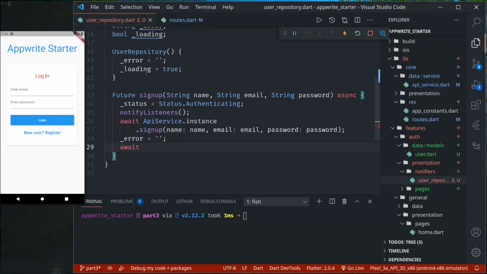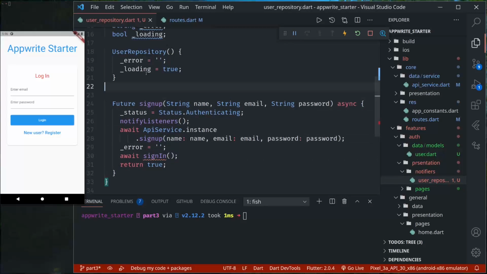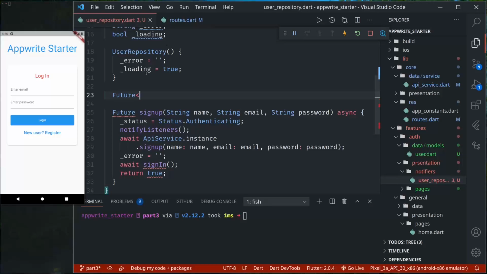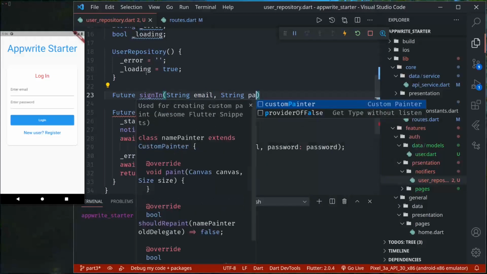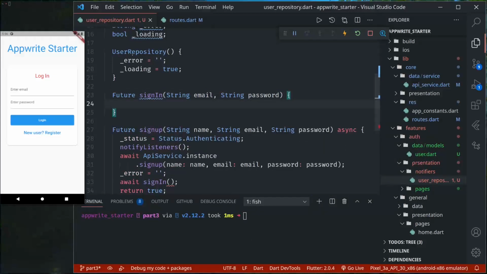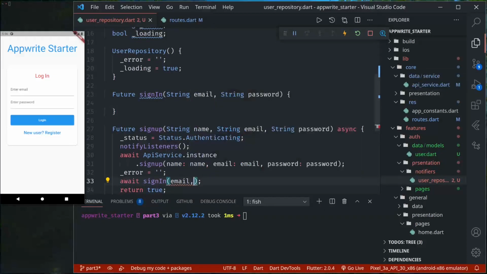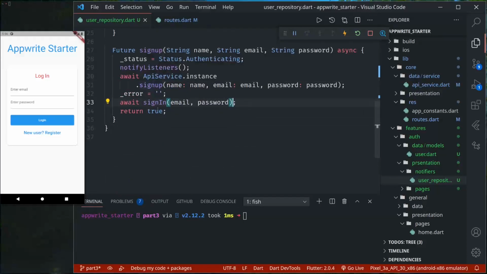we can sign in the user. So if sign up is successful, we can already sign them in and return true. We need to create this sign in function. So we already have email and password.